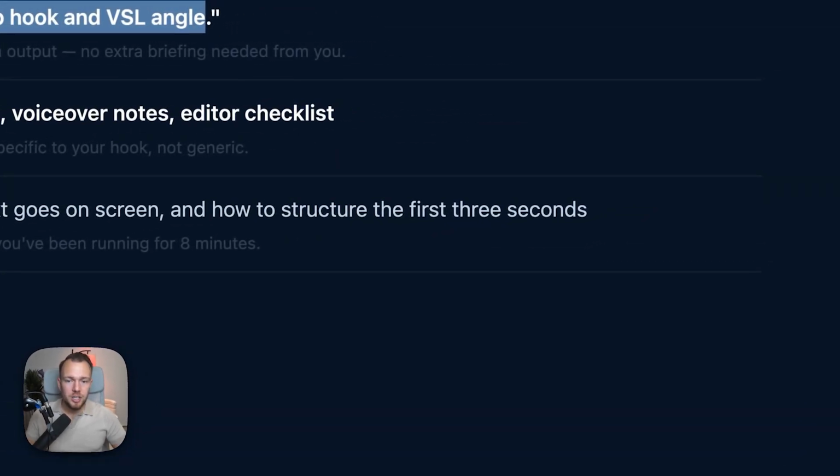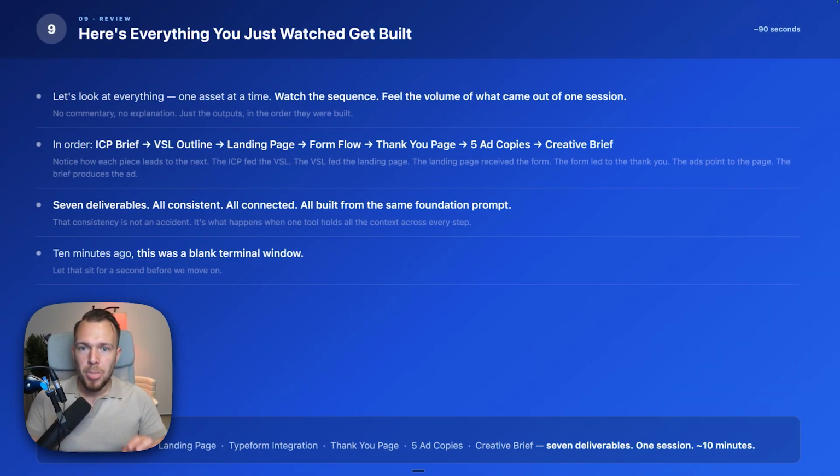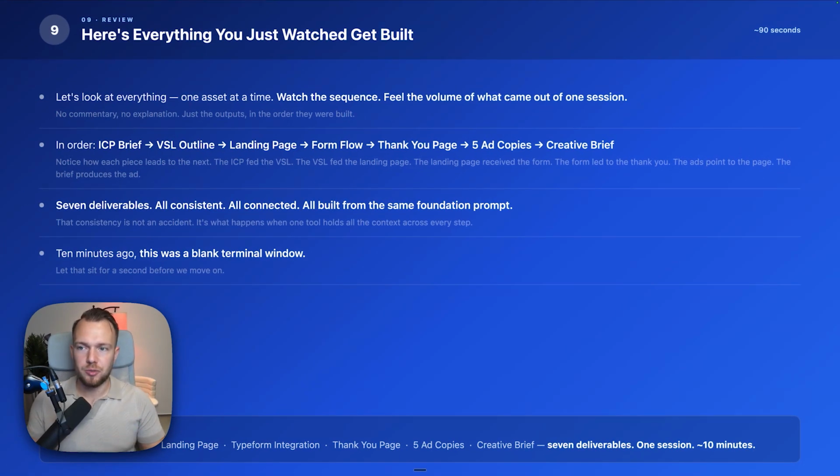So I'll already continue and then we'll go into the other things as well. So here's everything you already watched get built, right? So let's look at everything one time. So one asset at a time. Watch a sequence and feel the volume of what can be done. So in order, we made the ICP brief, a little bit with chat, but you can do the same thing with Claude.